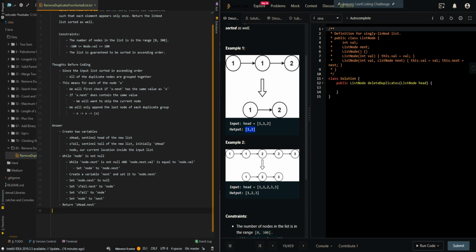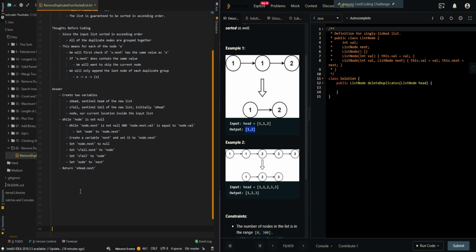Then we can return the sentinel head.next, which will be the head of the new list without duplicates. Now let's go over the time and space complexity. So time complexity is equal to O of n, where n is the number of nodes in the input list. O of n because we visit each node once. And our space complexity is equal to O of 1, because we just modify the input list.